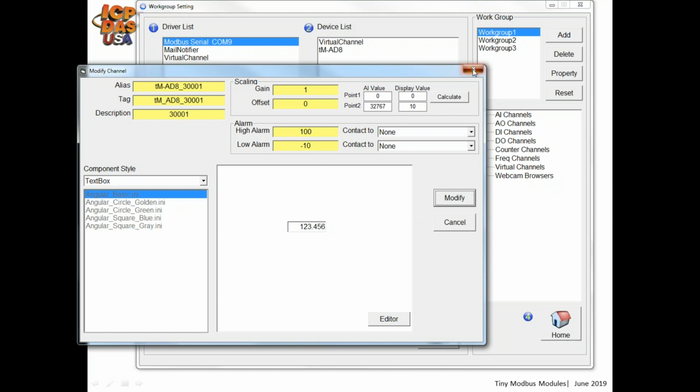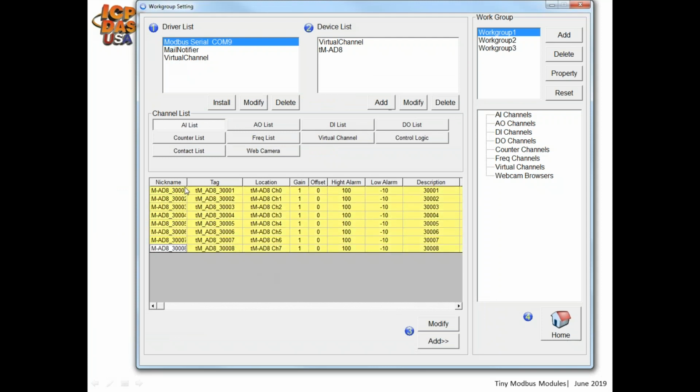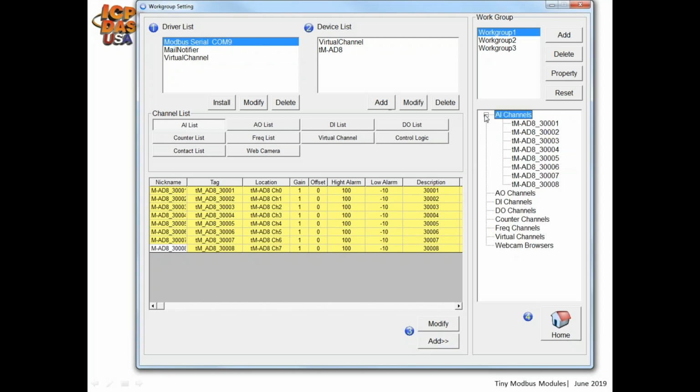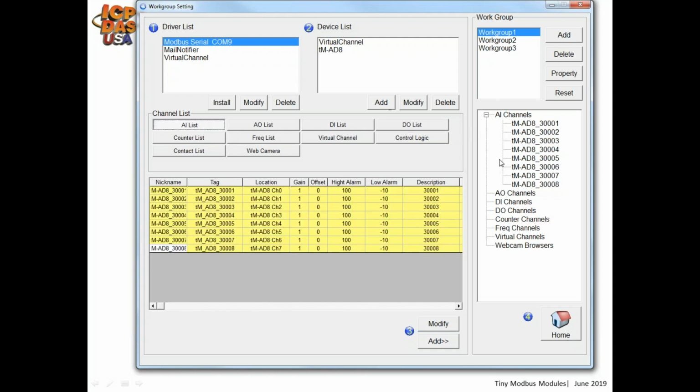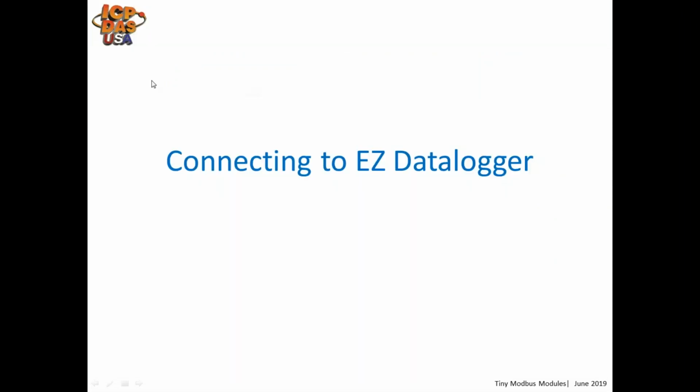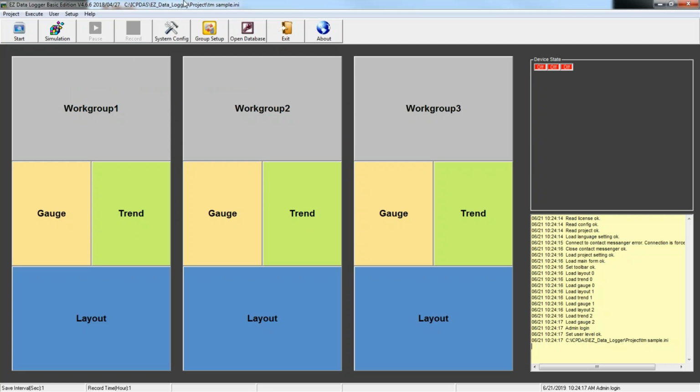Let me just close this for now. From here, you would just add the channels to be logged, which would be shown here. If you want to add different types of channels, you just click on the different buttons and populate the different types. Since this module only has analog channels, I just populated the 8 channels of the analog input. And then from here, you can click on Home and go back to the main screen.